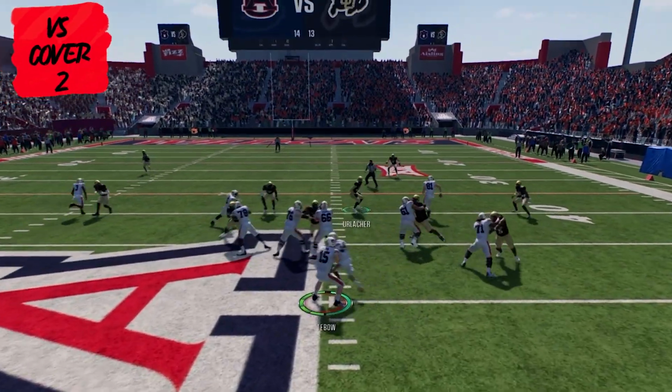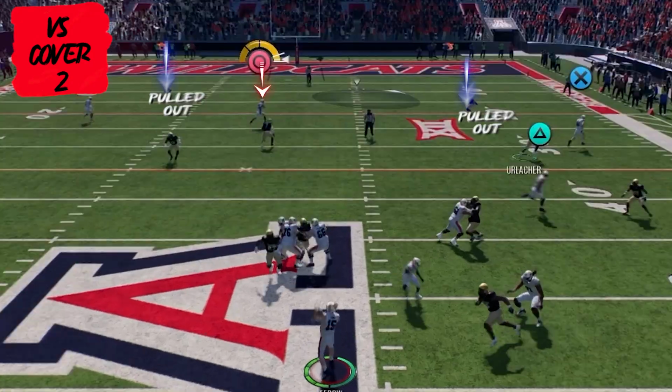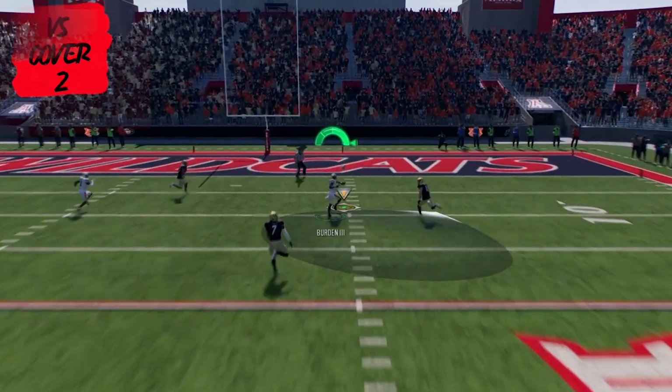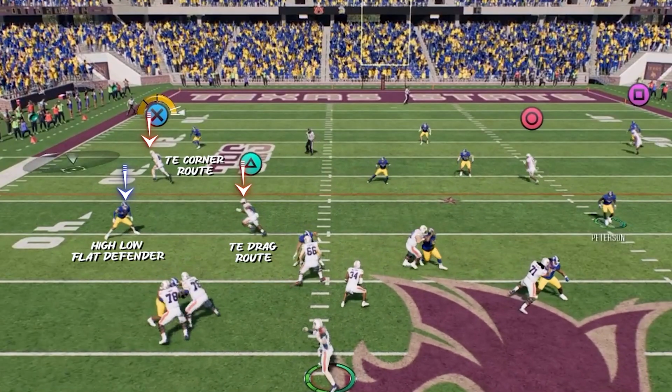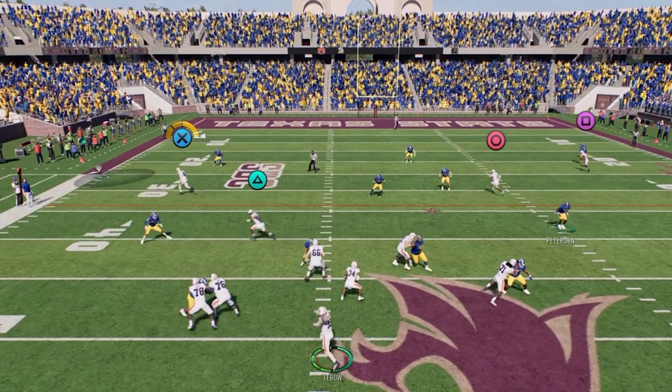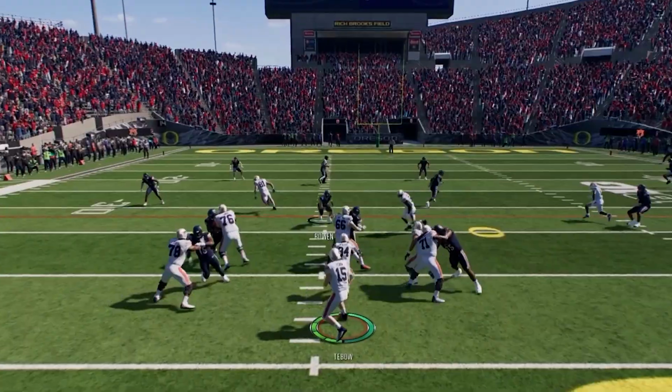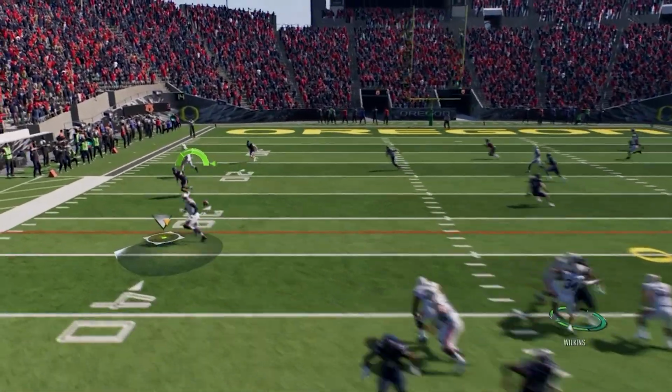Then against cover 2, this post can split the two safeties who will get pulled out by the other post, and then the tight end corner route, you can fire it in between them for a huge gain. Then also on this play, if the post is taken away, you can look to the flat defender on the short side, and you can high-low him with the corner route, and if he stays down, throw it in over his head, and if he stays back, check it down to the other tight end in the flat.